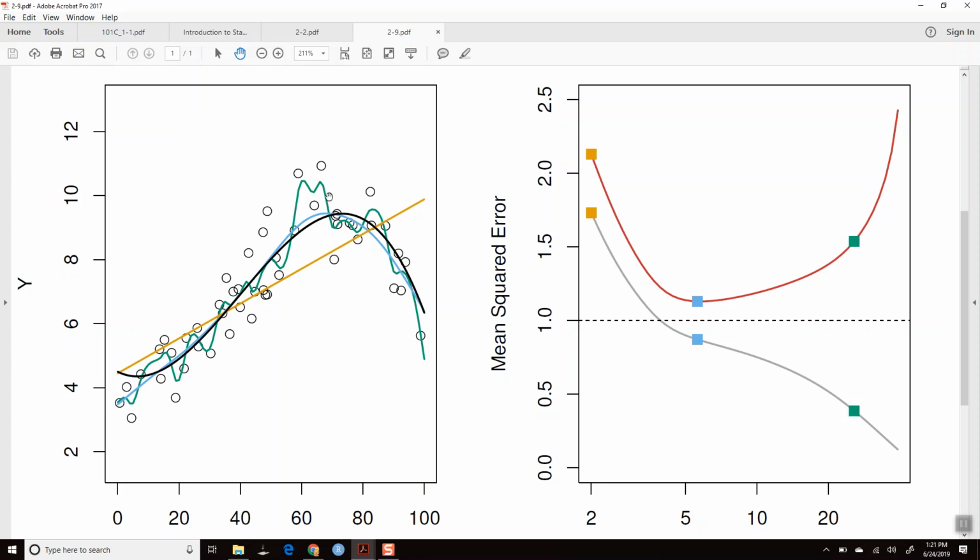So the green line doesn't do a good job of predicting new cases that are generated from this black line. So the green line ends up having more mean squared error.